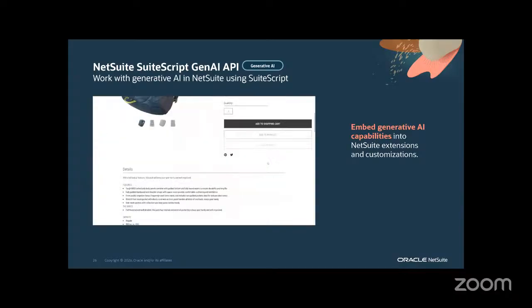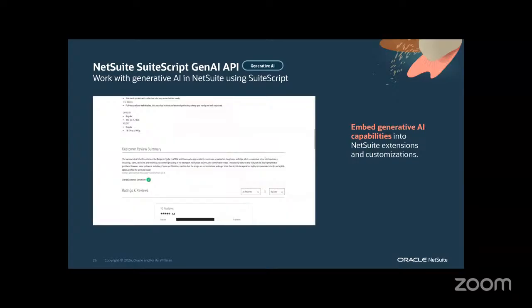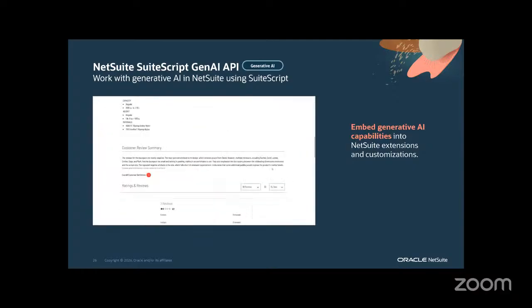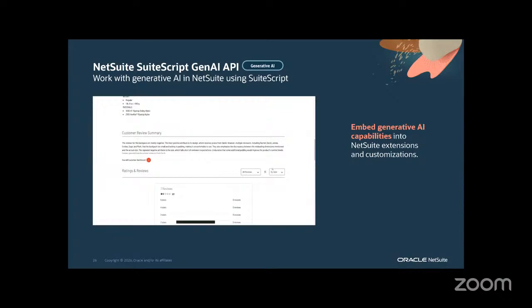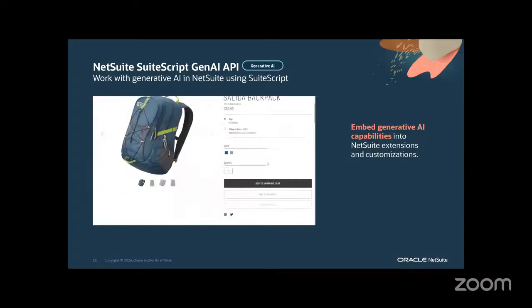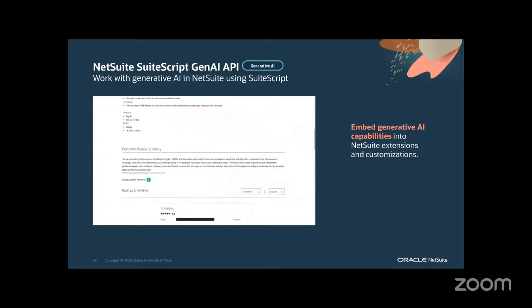So if you need to extract text from certain documents and populate NetSuite fields based off that information, this SuiteScript Gen AI API allows you to do just that. I've also created custom applications where I'm feeding it pipeline information and opportunities, asking it to score my pipeline and summarize that from an executive dashboard perspective so I can better understand my pipeline strength at any given moment.